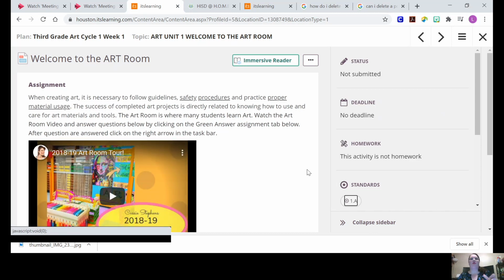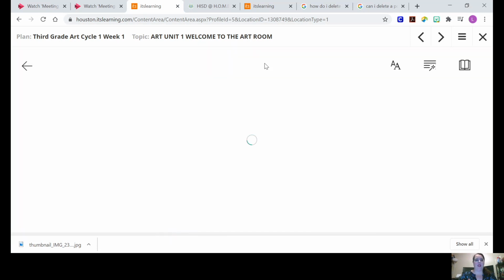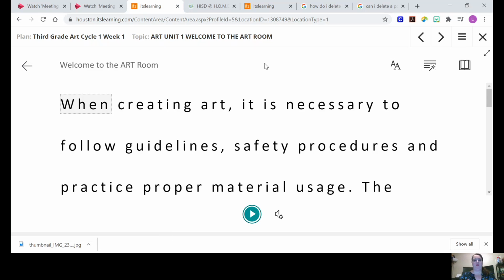Now, we have this really cool feature on here, and I love it. Sometimes it's been working really well. Sometimes it's getting a little slow. It's called Immersive Reader, and I'm going to click on it. And it's going to pull up what we were just looking at. Now, if I click down here, it's going to read it to me.